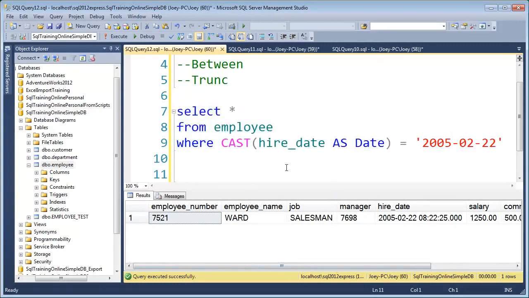So those are really the different ways of getting a date that also has a time involved. I would suggest, if you're on SQL Server 2008 or 2012, to use this last way. It's the fastest and easiest way to do it.